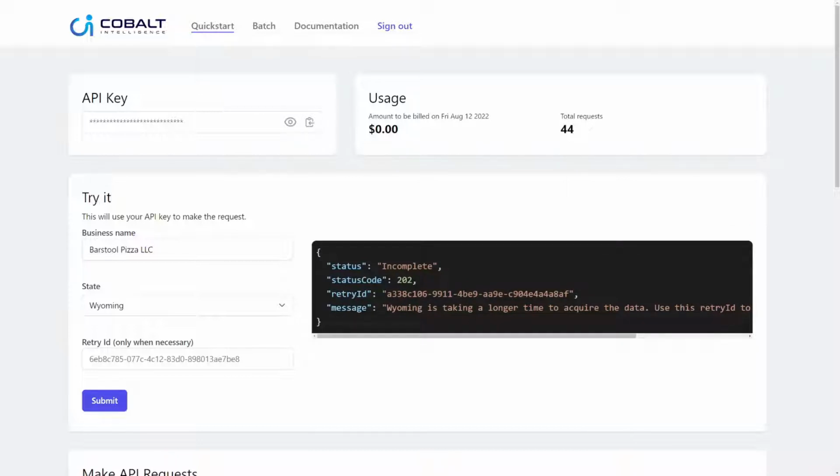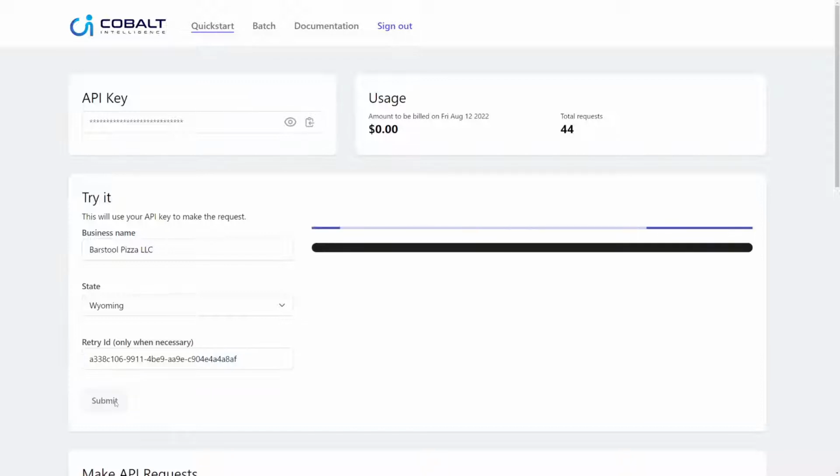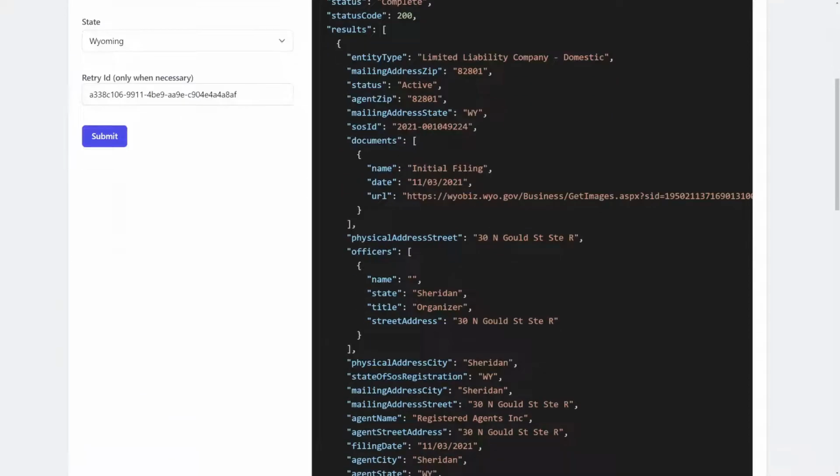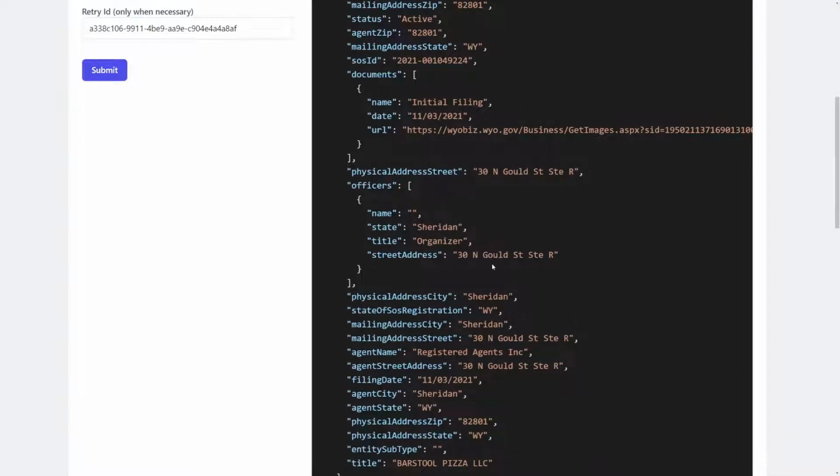See, this is what I was talking about. The retry ID. So this means the API tries for about 20 seconds. And if it takes longer than that, it'll give us this retry ID, which is like a token you can check back in with. So we'll come over here and it looks like it's done. So not too bad there. So we'll come over here. There you go. Get that information.